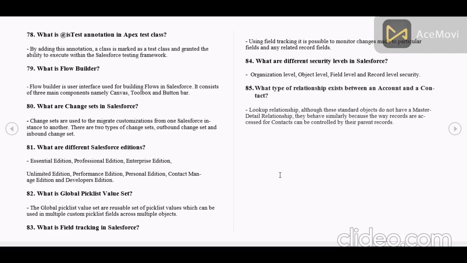What is the isTest annotation in Apex test classes? By adding this annotation, a class is marked as a test class and granted the ability to execute within the Salesforce testing framework. What is Flow Builder? Flow Builder is a user interface used for building flows in Salesforce. It consists of three main components, namely canvas, toolbox, and button bar.